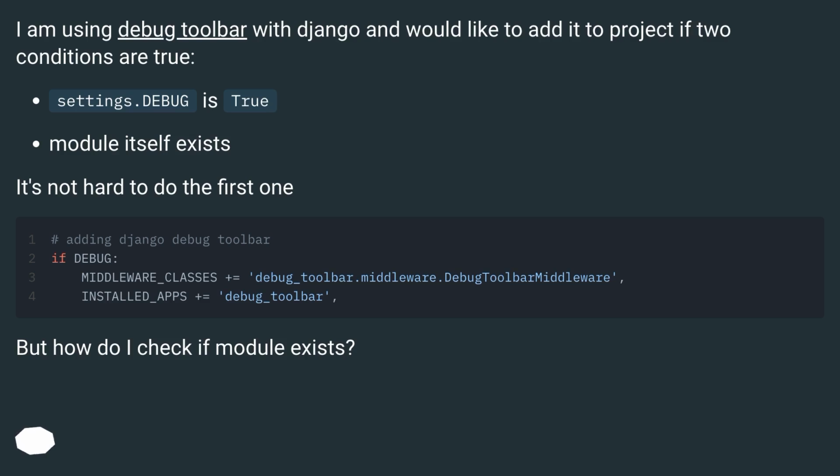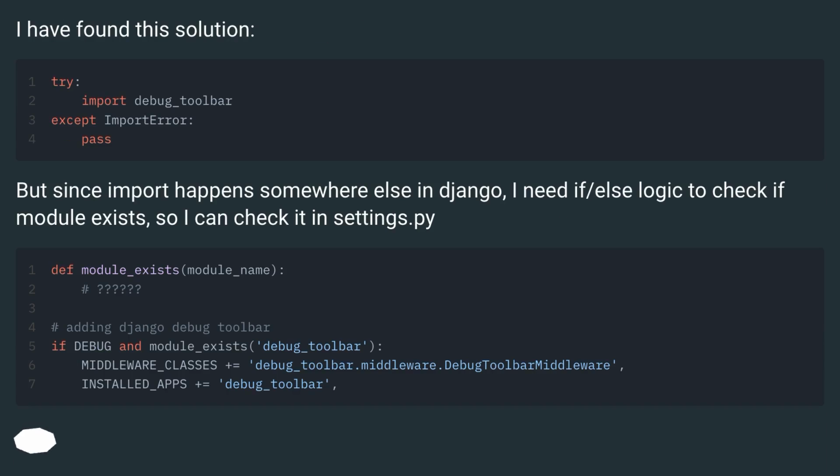It's not hard to do the first one. But how do I check if the module exists? I have found this solution.